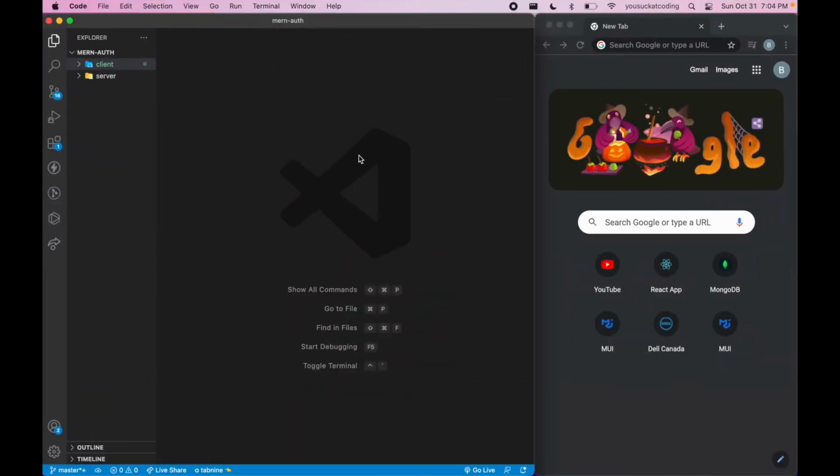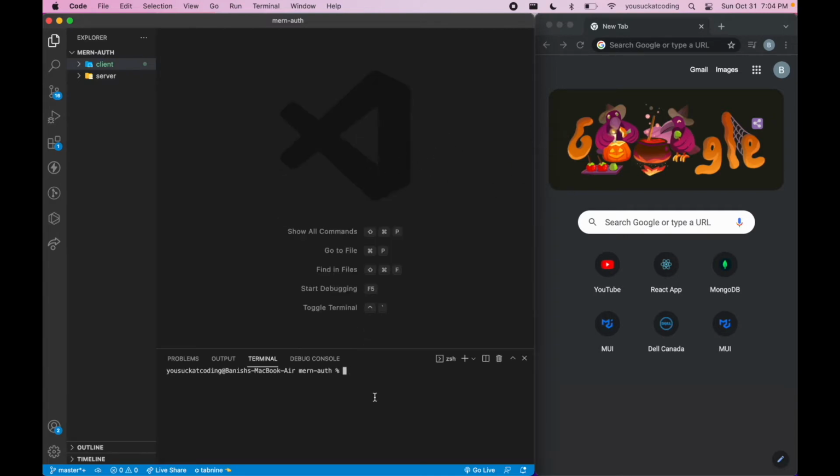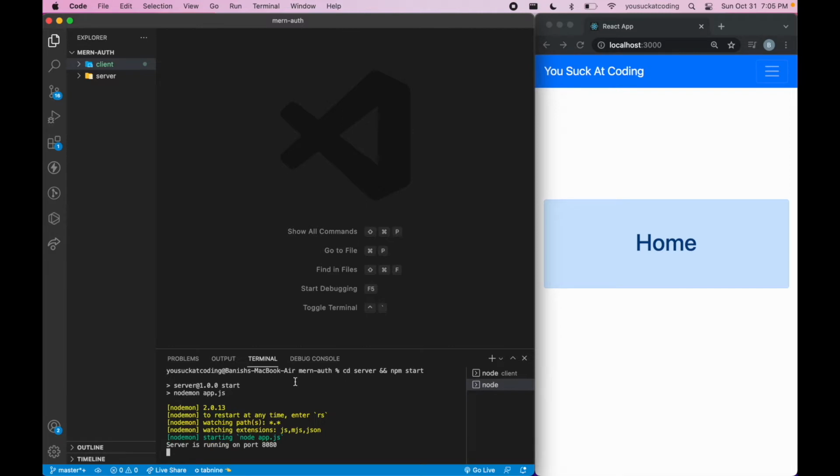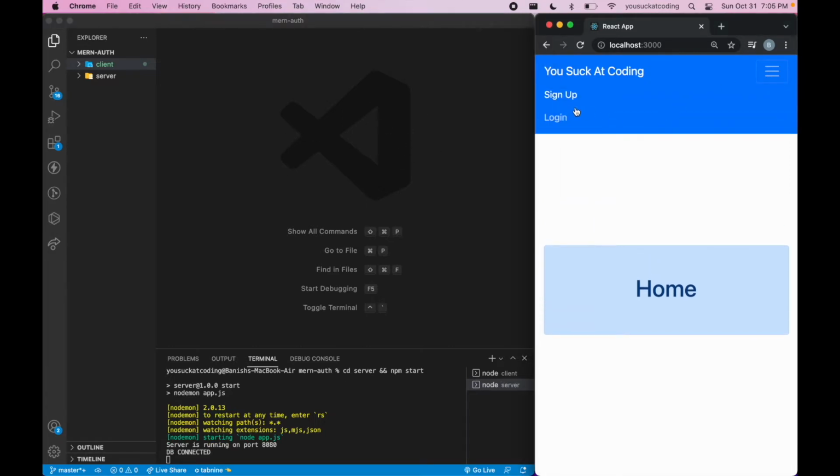Alright, so I've arranged my editor and my browser appropriately. As a first step, let's go ahead and start both the front end and the back end. I'll do a cd client and npm start for the front end, and a cd server and npm start for the back end. Perfect, so everything's running. Let's go to the sign up page.